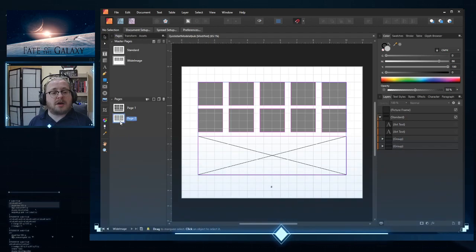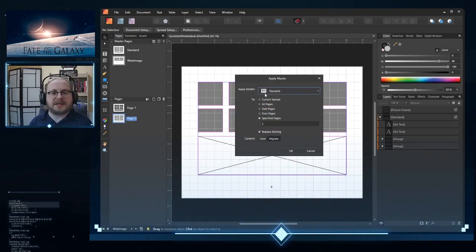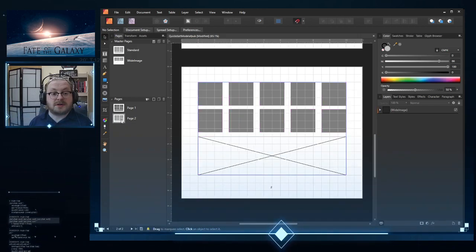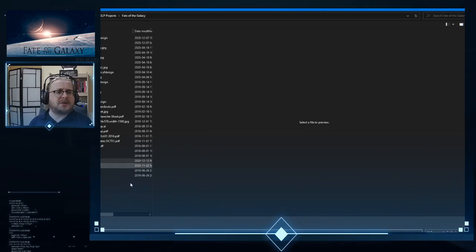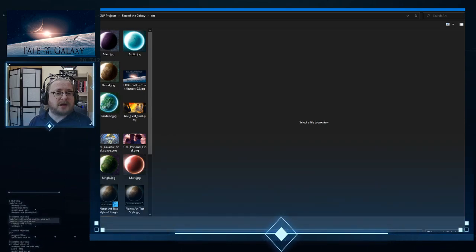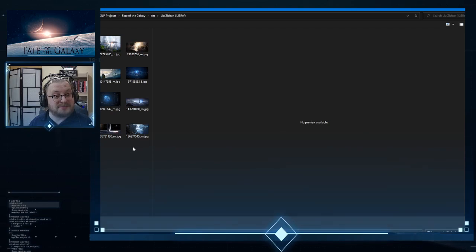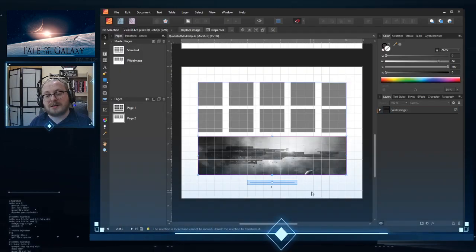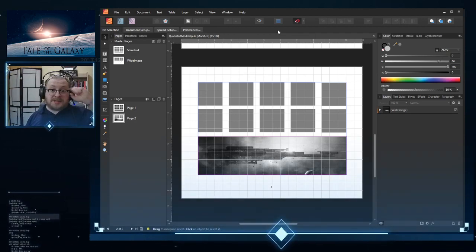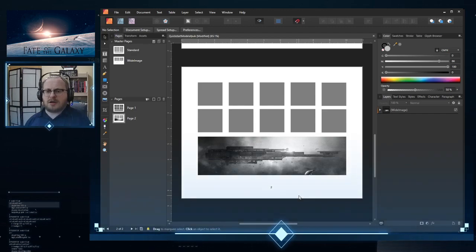So now I can do things like apply master to page 2, apply wide image, replacing the existing, and then on page 2, I can use this picture frame, replace image, and go into my art. Yes, I have some amazing art on this project, and you'll be able to see more of it when we launch our Kickstarter. I'm going to put in this lovely spaceship. So this means I'm able to put in this image, and whenever I use wide art like this, I'll be able to do this.